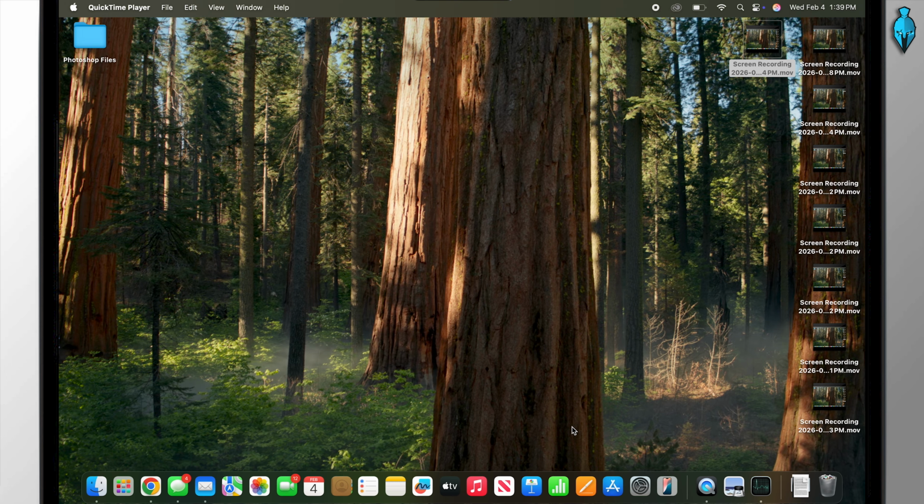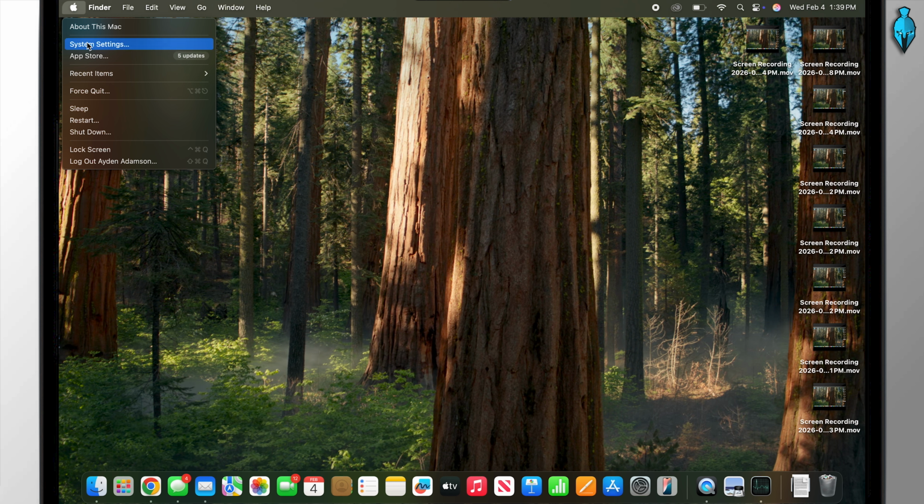This process works pretty much the exact same way as resetting an iPhone. So if you've ever done that before, this is going to feel really familiar. But begin by actually going up to the top left corner, clicking on the little Apple logo right here. Then scroll down on this page to see System Settings and open it up.